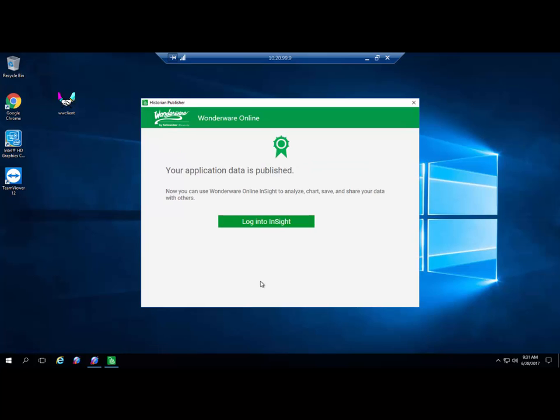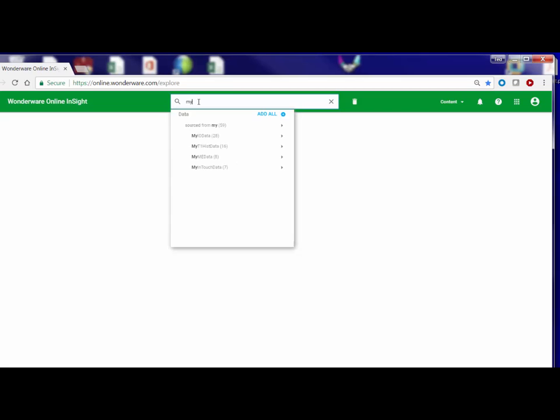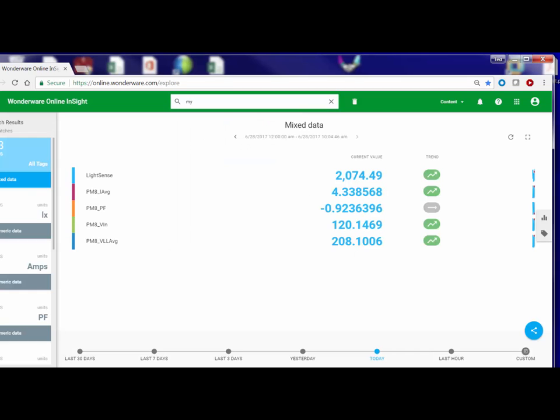Now let's go take a look at Wonderware Online and make sure that the data is indeed being streamed online. If I log into Wonderware Online and go to my data sources, you can see that my IO data is being pushed up from those IO servers that we configured. So let's go take a look at some of those IO server tags that are being pushed up. So there's some of the tags.